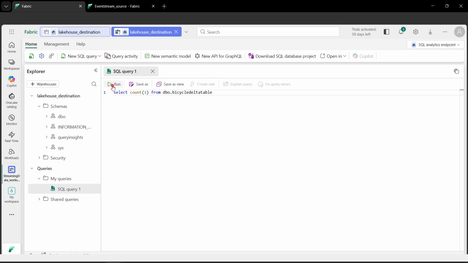I'll run select count one, so as to check whether I'm able to query my target table, which I loaded from the event stream, and it works. 3240 is the total number of rows here. So looks good. That's it for keeping this tutorial short and simple with respect to ingesting streaming data.